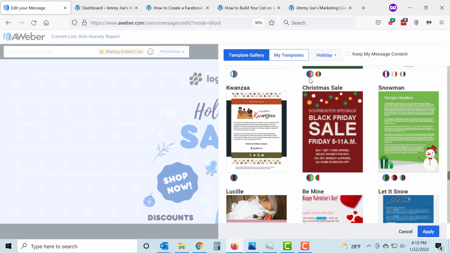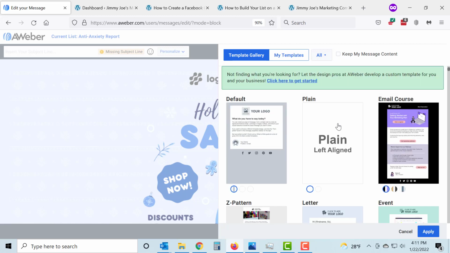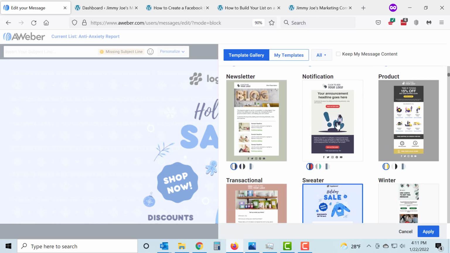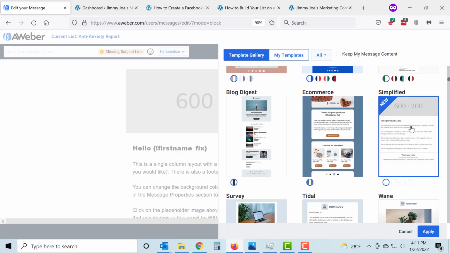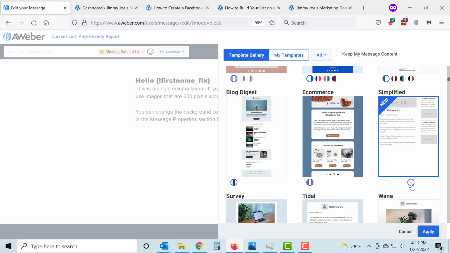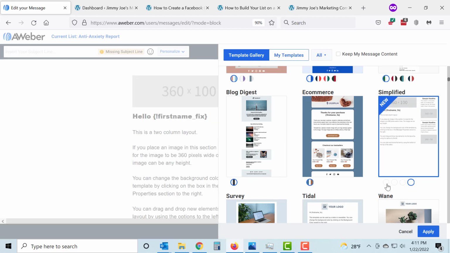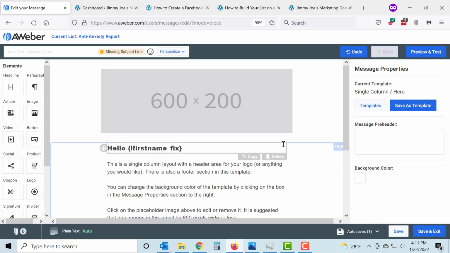So we're going to go back to template gallery. Let's go to all. And I'm going to choose one of my favorite templates to start with, which is called Simplified right here. Now the Simplified template does have four different versions. There's 1, 2, 3, and 4 versions to choose from. I'm going to start with number 1. Okay, I'm going to click apply and done.